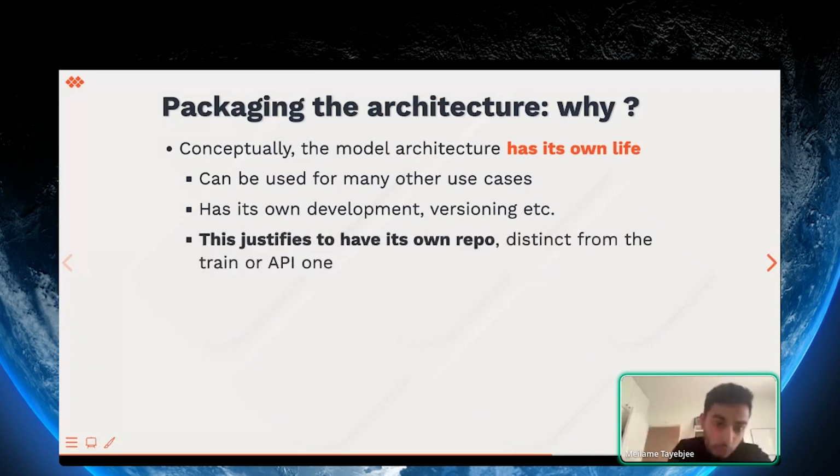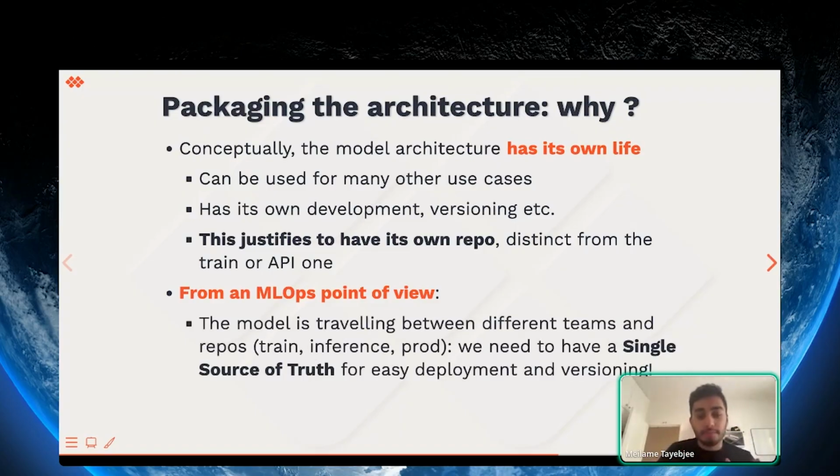And so this whole thing justifies that your architecture, your model, should have its own repo, distinct from the train or API one. Second, from a very MLOps point of view, the model is traveling between different teams, as we said, different repos. You first train it, then you have your API, then you put it into production. So for the architecture itself of your deep learning model, you need to have a single source of truth for easy deployment and versioning. And so PyPI, which is the package manager of Python, really plays this role of being the SSOT in a sense for your model architecture.